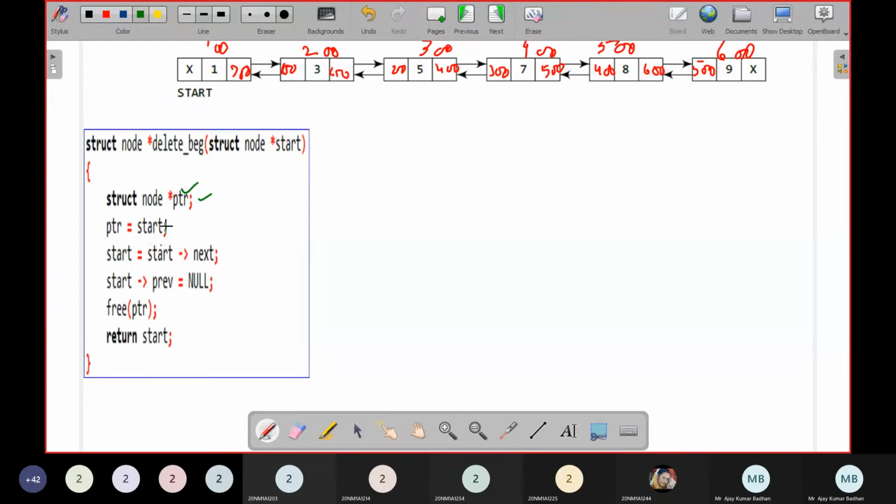So first thing, pointer equal to start. Right now, pointer is at this particular location. Now I have to delete this particular node, right? How can I delete it? It's very easy. Start equal to start next. What I have written? Start variable equal to start next.